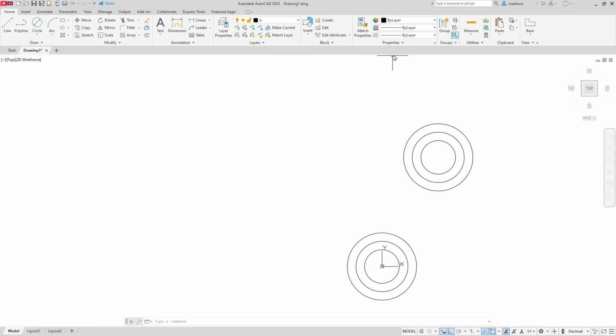So either one of those methods will work fine. I think I'm going to use mirror in this case, so I'll go to mirror. Let's go ahead and select those three circles. Enter. I'll go ahead and select the center of my circle. You can also select any of these quadrants. Any one of them will work.